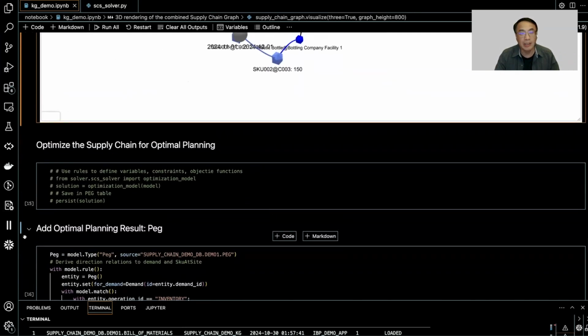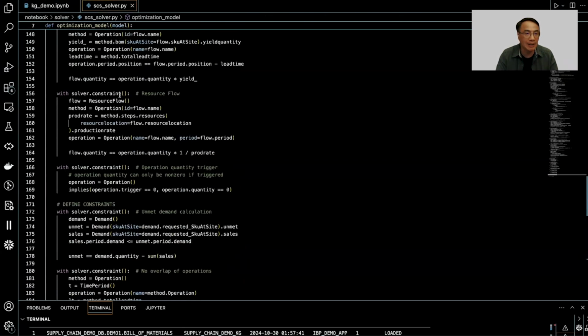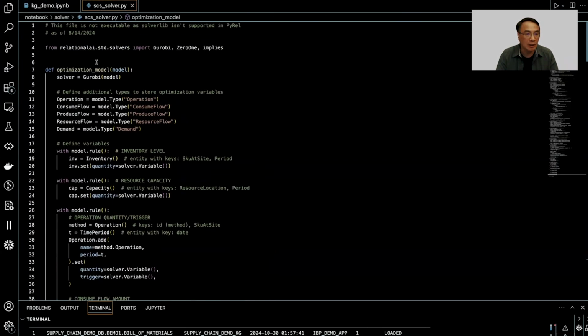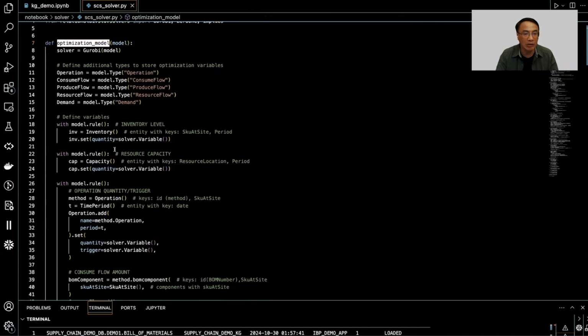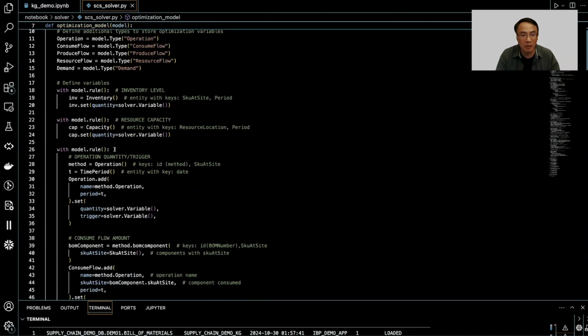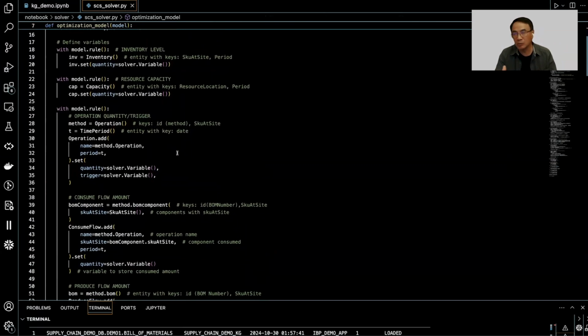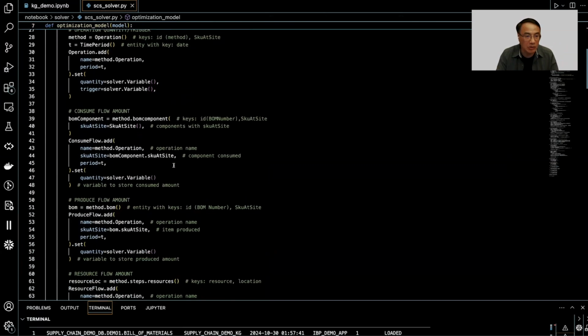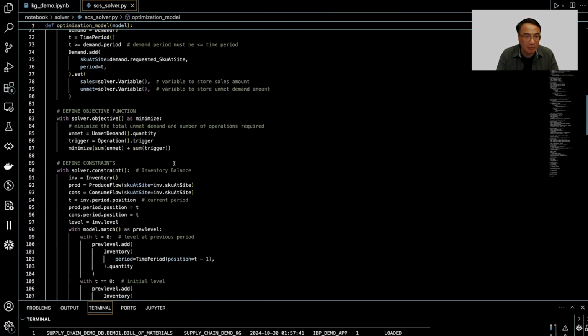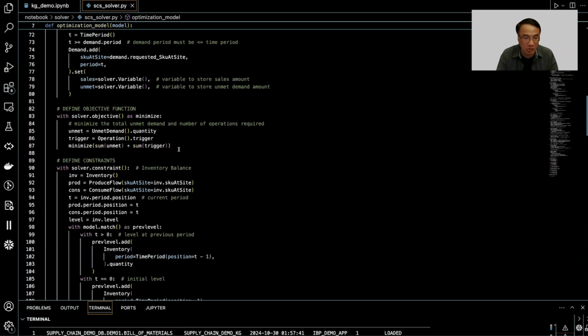Now the next part is really about doing the optimization. Let me show you a little bit of code behind this. This particular function called optimization mode allows you, again, to define new types if you want. But one of the key things that you have to tell us is, what are the variables that matter? What is your objective? Very declaratively, in this case, we try to minimize unmet plans, right? We want to make sure we can fulfill all the customer orders.